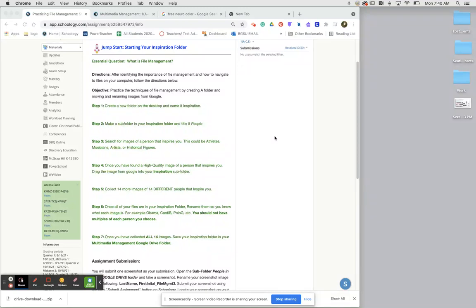All right, step one, we need to add a new folder on our desktop, and then we're going to call that inspiration. So let's go ahead and move over to our desktop here. We're going to hold control on our keyboard and click with our mouse, and then we're going to go over to where it says move folder and click.